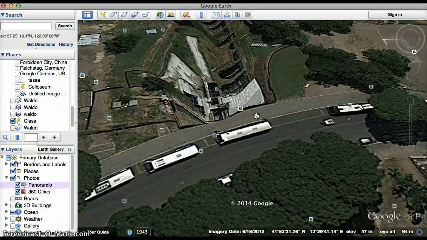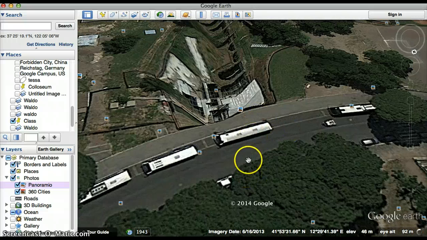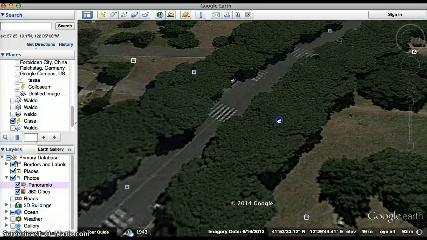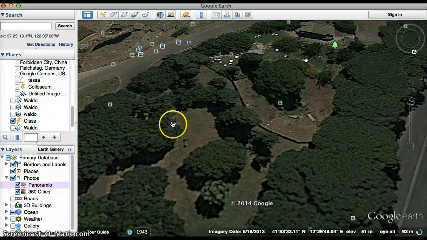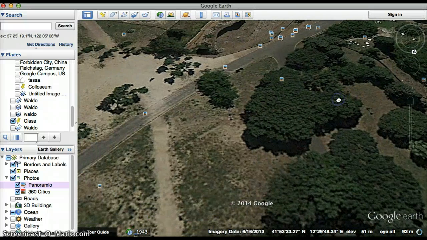So I think Google Earth is a great tool for students to explore the world, explore the universe in a hands-on kind of way.